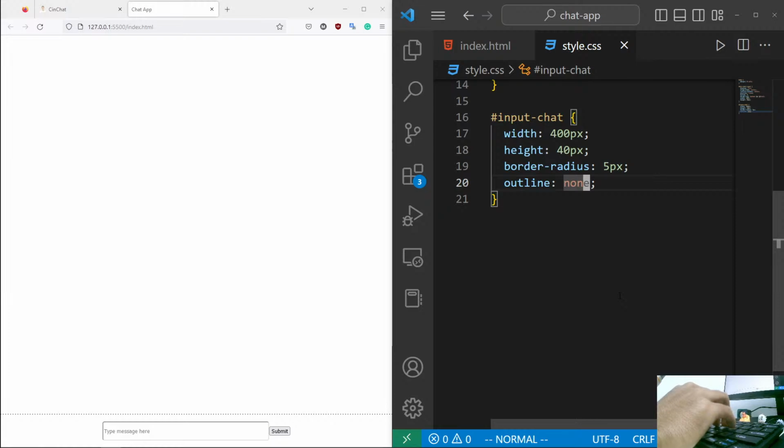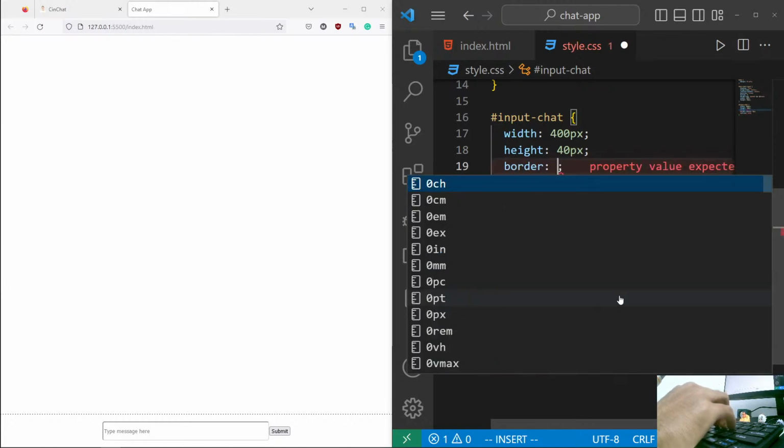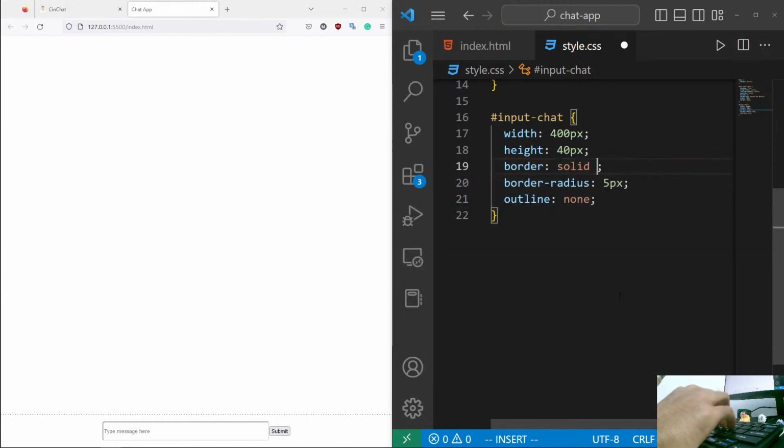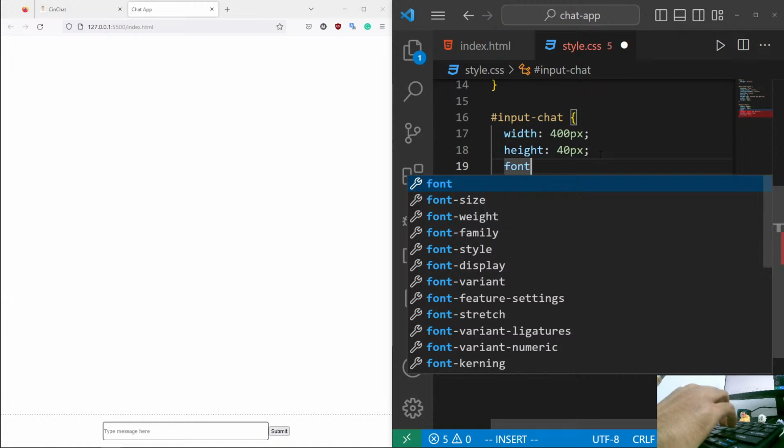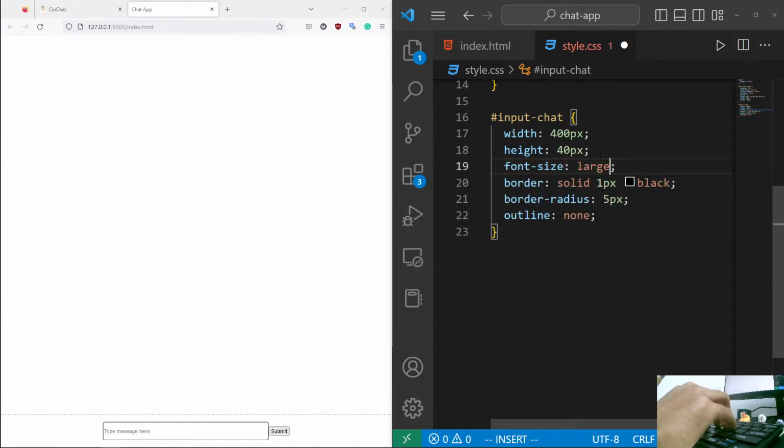Okay, and maybe we need to change the border itself. Border, let's make it solid and 1 pixel and black. All right, that's good. But let's make the text a little bit bigger by adding font size to be large. Yeah, nice one.